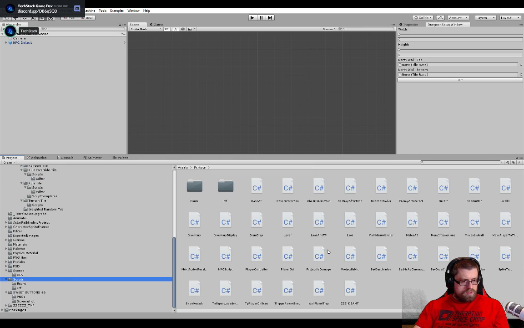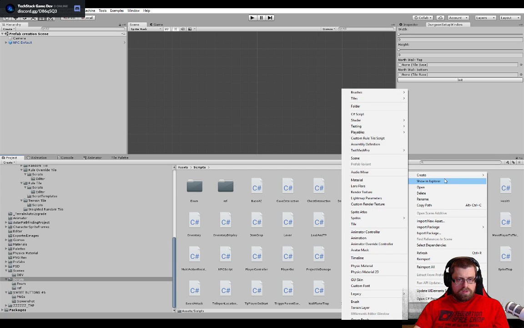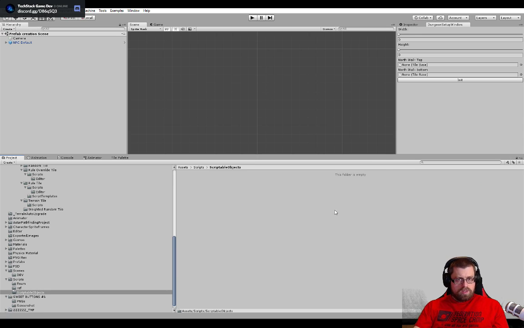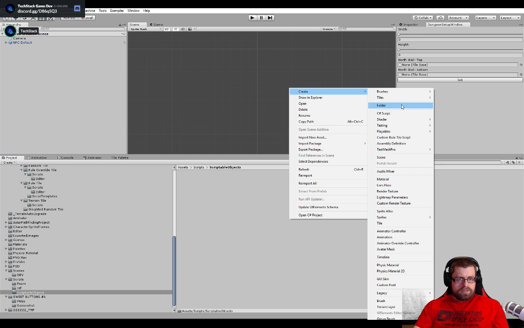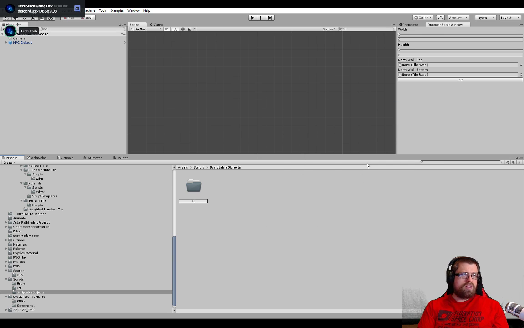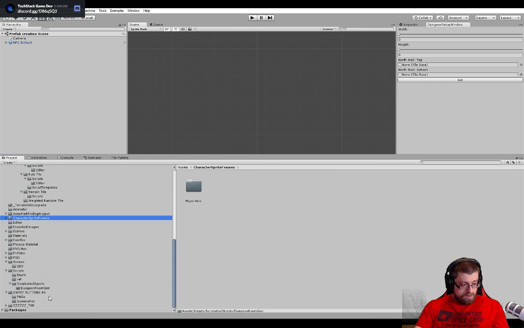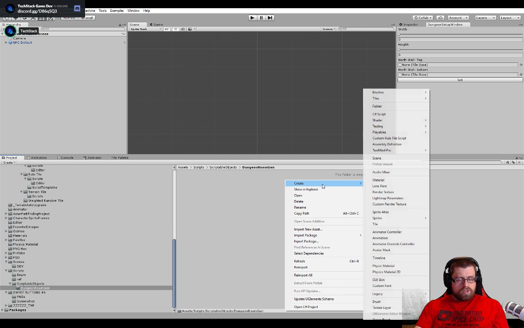Prefabs. Scripts. Create a folder. Scriptable objects. Then create another folder. Tile. Dungeon. Room. Gen. I don't know. Create. I think there's an option for it somewhere, right? No, the old versions of Unity, you have to jump through hoops to do it.